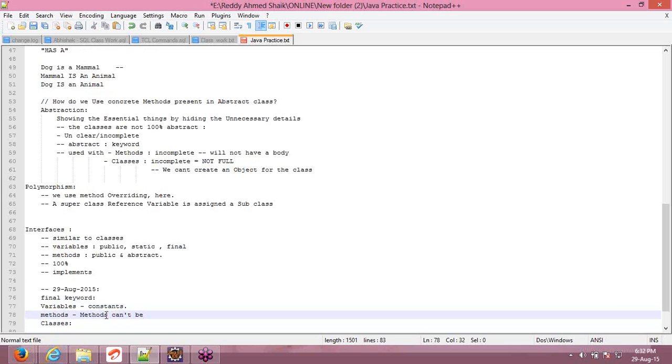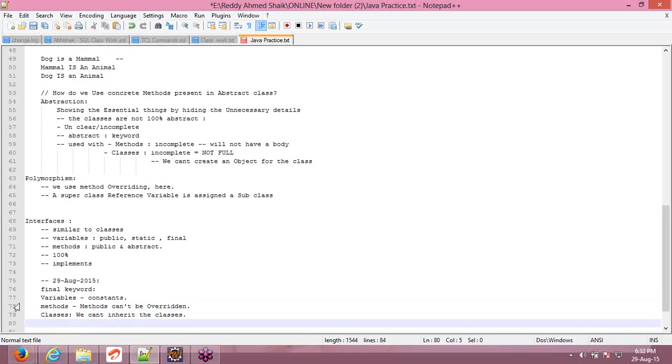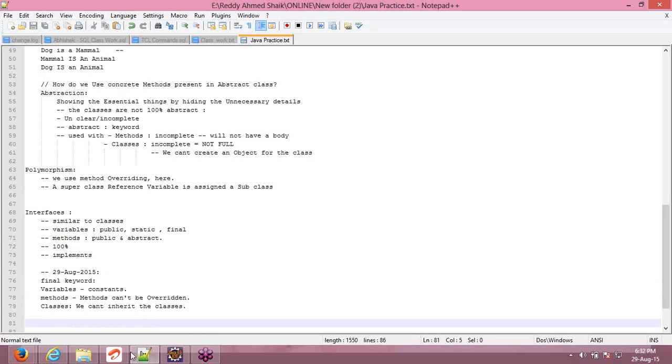So if you mark some methods as final, then you cannot override them. Then classes. If you mark a class as final, then we cannot inherit those classes. Yes, that's about the final keyword. Then let me come up with some examples here: object creation using a class.